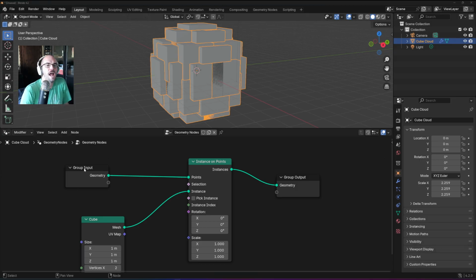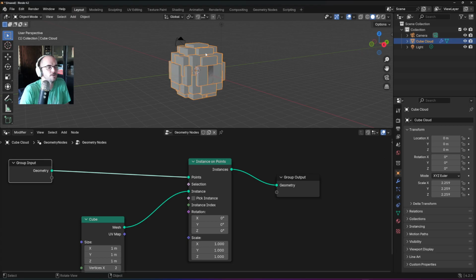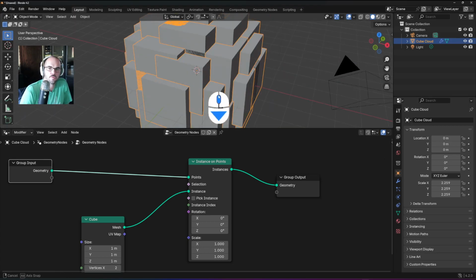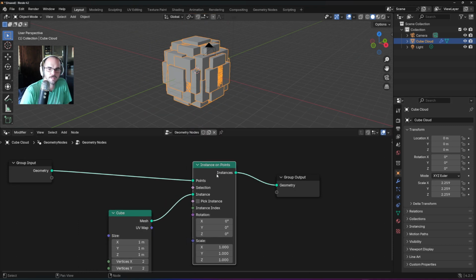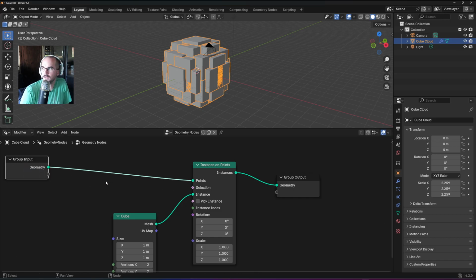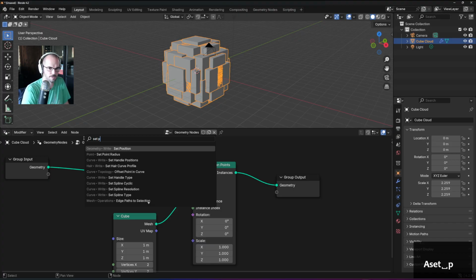All right, so how do we randomize what these cubes are doing? Let's add a new node. We're putting Instance on Points here, and we're going to add one in between, called Set Position. So I'm going to add one and just search for Set Position.